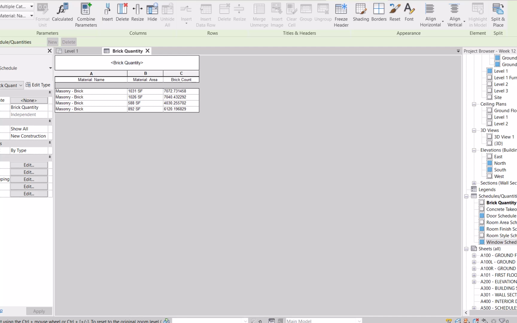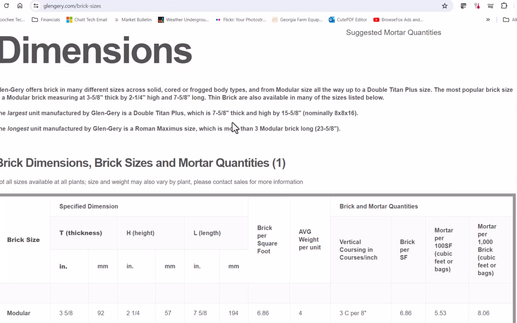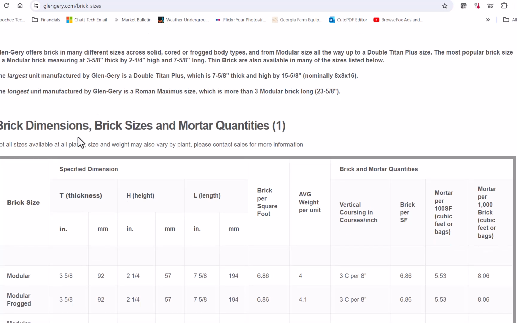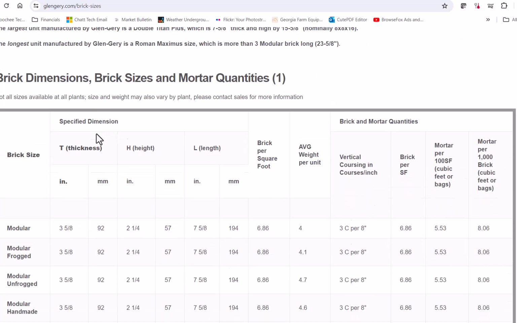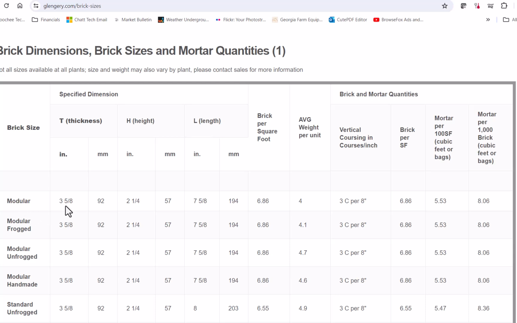Well, a lot of brick manufacturers will have this dimensions table on their website. And so you need to look at, most of them are fairly common, but if you have an unusual type of brick, you need to look at the manufacturer that you're going to specify to find out that information. So we're using a modular type brick, which is 3 5/8 inch tall by 7 5/8 long.